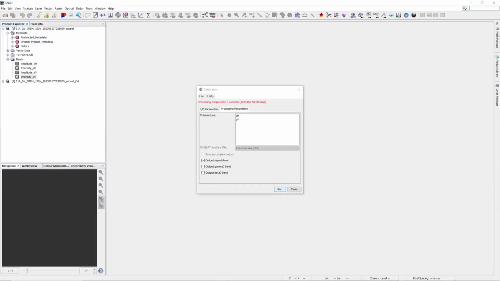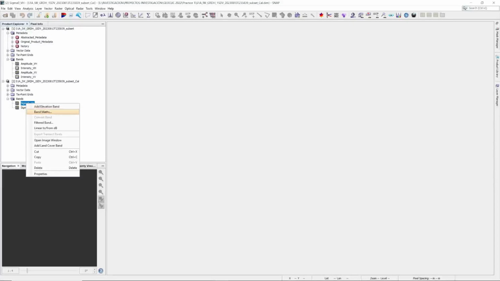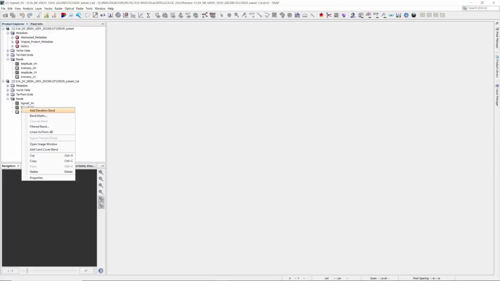In a few moments this procedure is finished, and we can see how on the left side in the Product Explorer we have the calibrated image with 2 bands, sigma 0 VH and sigma 0 VV. We need to transform those 2 bands to a logarithmic scale. So we right-click on each of the bands to transform from a linear scale to decibels. We accept and do the same with the other band.